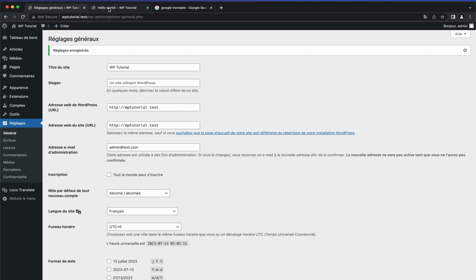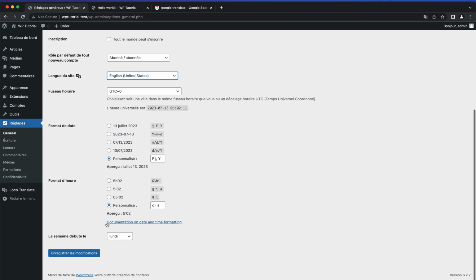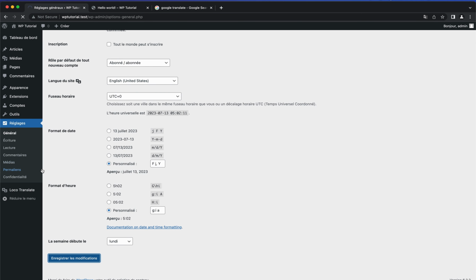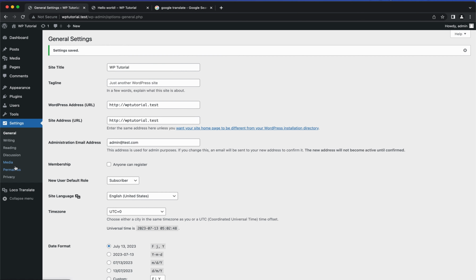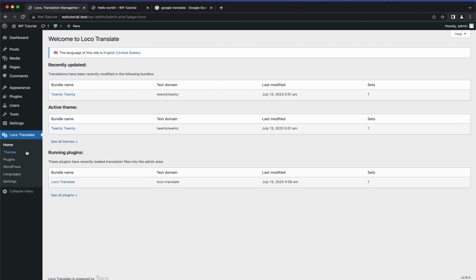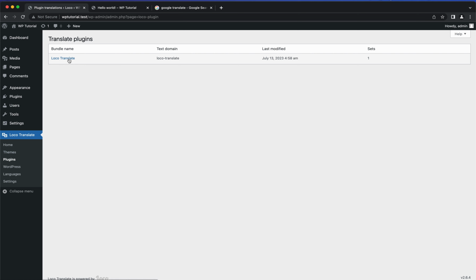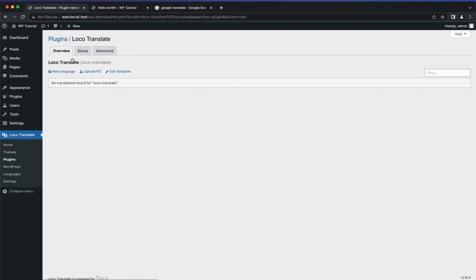Let's now look at how you can translate a plugin. So right now we don't have any plugins to translate, but the process goes the same. We go into Loco Translate. Let's change the site language back to English. Yeah, so we go back to our Loco Translate menu and then look for the plugins. And then as you can see, it only has itself listed in the plugin translation. We can do so for the example.